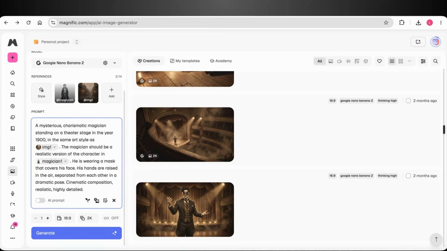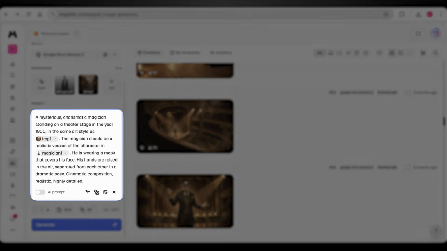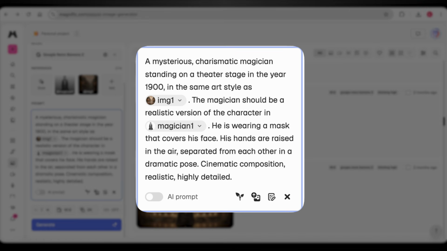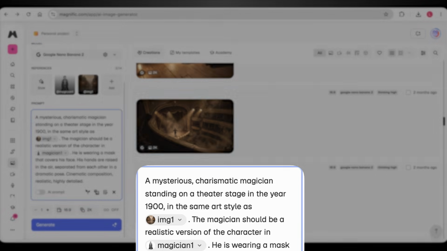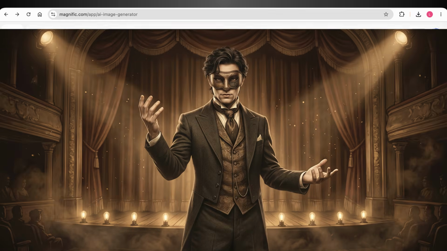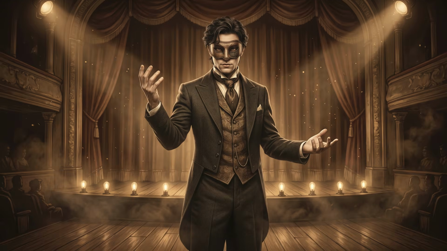Now for the next scene, I wanted a magician on a theater stage, so I simply wrote the prompt and mentioned to use the character we added in a realistic style while using the first street image only as the style reference for the early 1900s, so there's no need to keep asking ChatGPT for a detailed prompt every time.